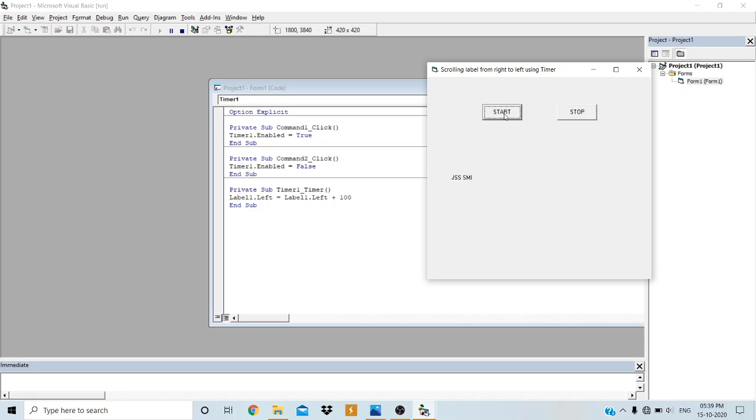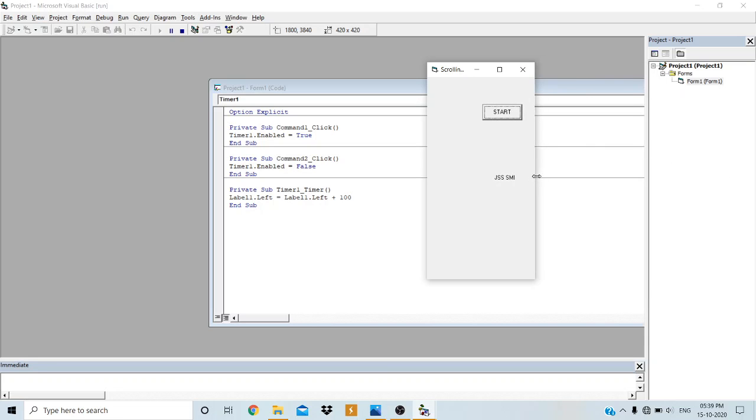Now if I click on the start button, that is Command1_Click, the timer is enabled and it will execute this code. Just observe here, start. Yes, for every second it is moving. So until where is it going to move? If I just decrease this window size here, what does it have to do? Whether it is going to reappear from this side, whether we have written the code for that.